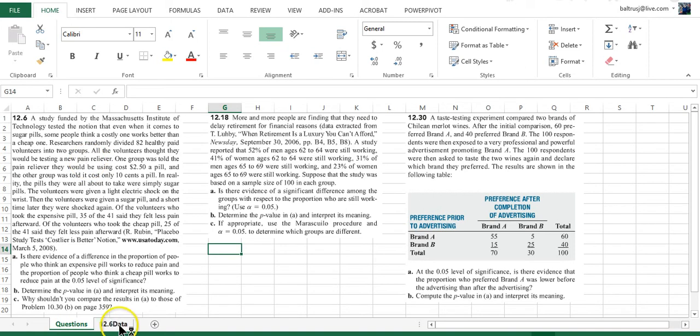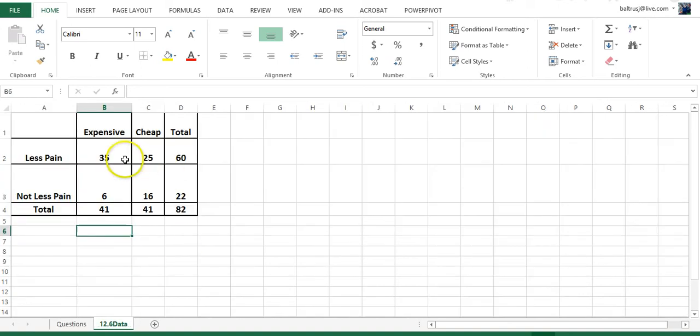So what you need to do with the chi-square, the first thing you need to think is contingency table. And you'll want to make a table like this to get yourself started. So we have two groups on the top here. This is our expensive, our $2.50 group, our cheap group, 10-cent group, and the number who reported less pain versus not less pain. Now, with PHStat2, it really breaks this down in terms of these frequencies and the expected frequencies, and you can see how the calculations are performed.